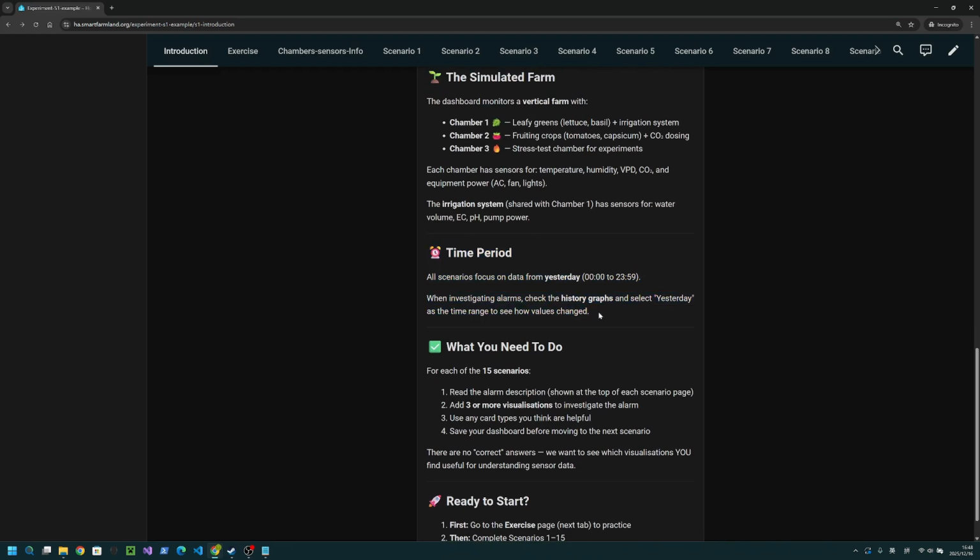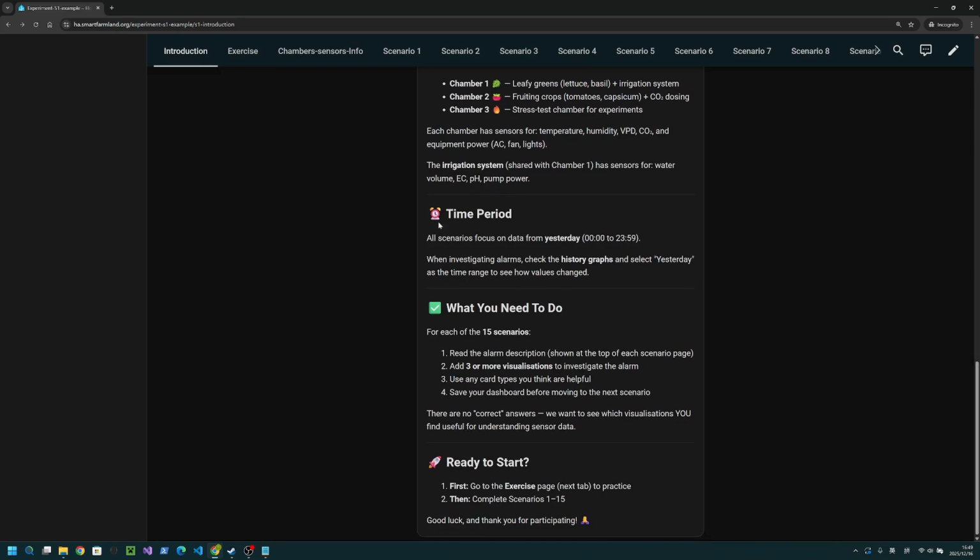Okay, this basically means all the scenarios, from 1 to 15, focus on data from yesterday. So when you are investigating the data, you are interested in all the data that happened yesterday. This is when the alarm was raised. It was raised yesterday. So your job is to investigate that, and then create some dashboard.